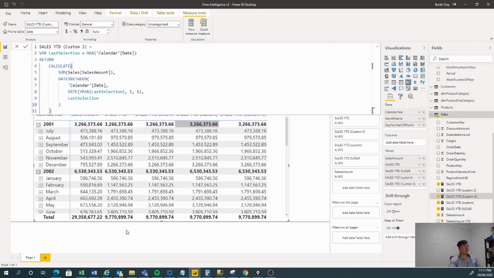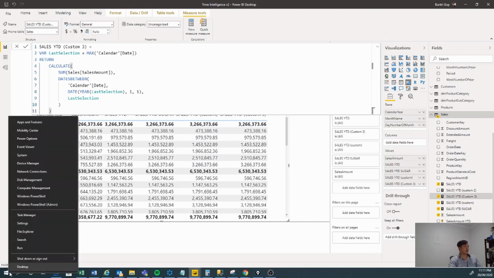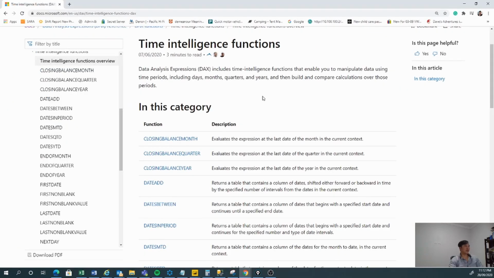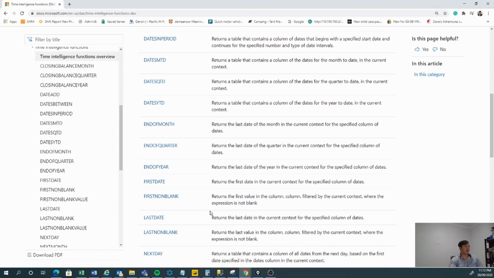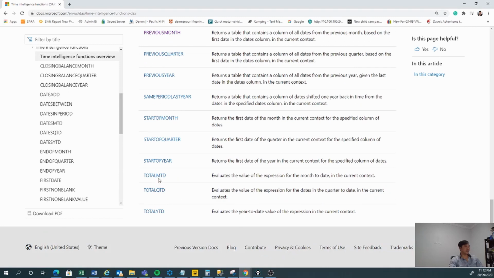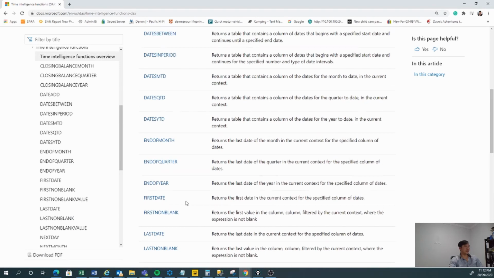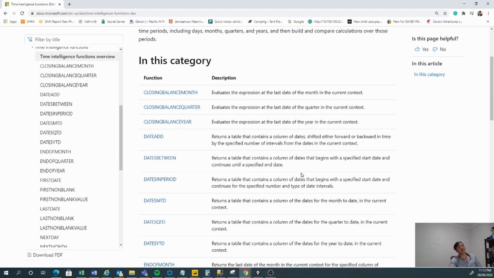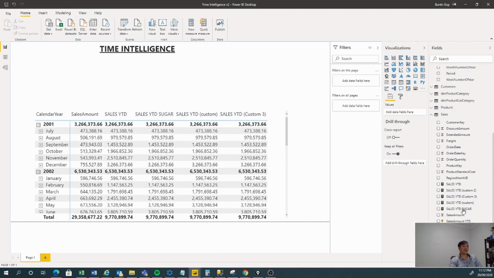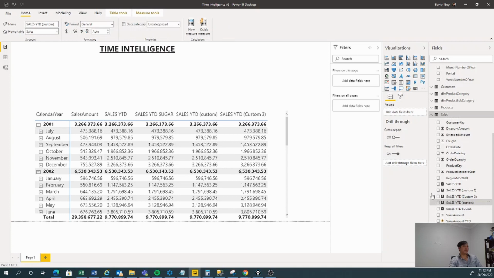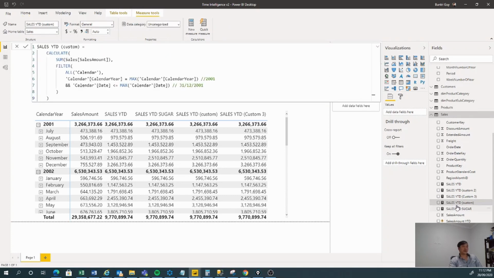So let me quickly show you the time intelligence functions. These are all the time intelligence functions, right? What I just showed before was DATESBETWEEN, the total year to date, date year to date. So you can do all this with your time intelligence functions, but as you can see, you can create your own custom. Those time intelligence functions are basically just these. It's just a filter of the date. Okay, that's all it is.